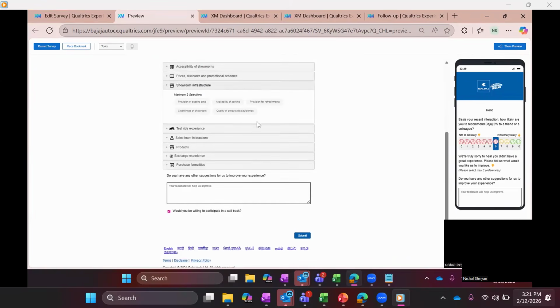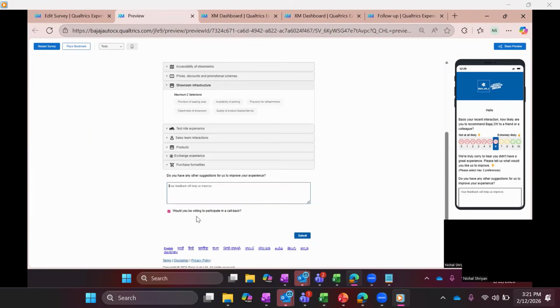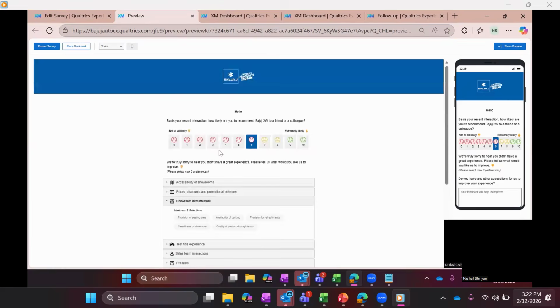Once you answer this question, the next question is the feedback question. If there is any feedback, the customer can fill in the feedback here. And if the customer selects detractor, you can see, would you be willing to participate in a callback? This checkbox is ticked by default for the detractors.